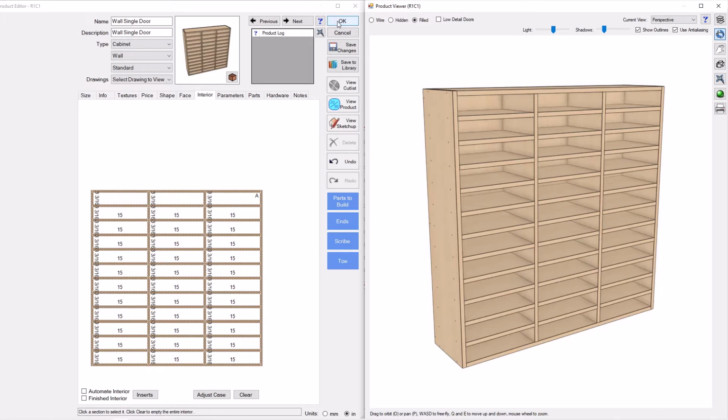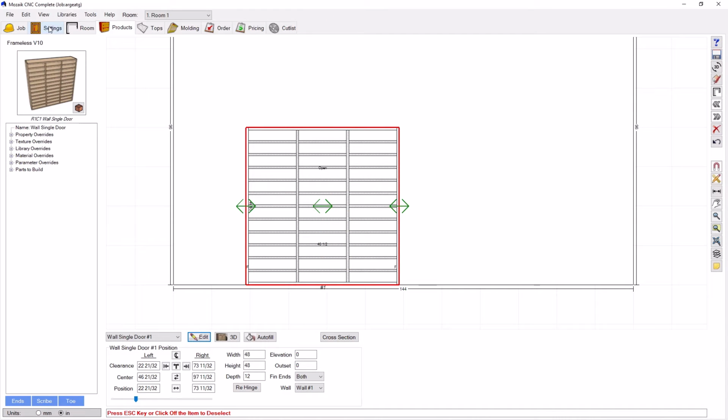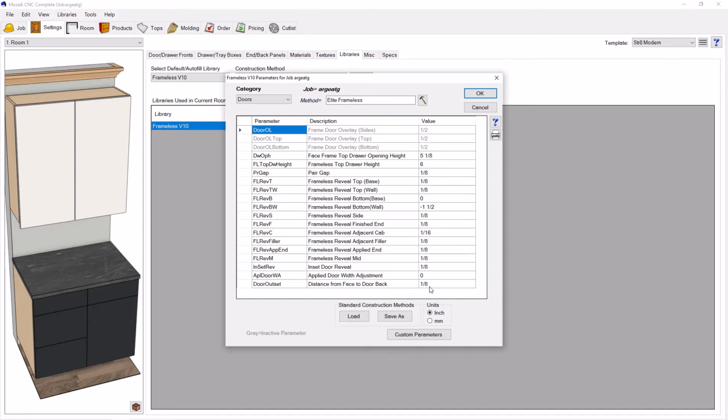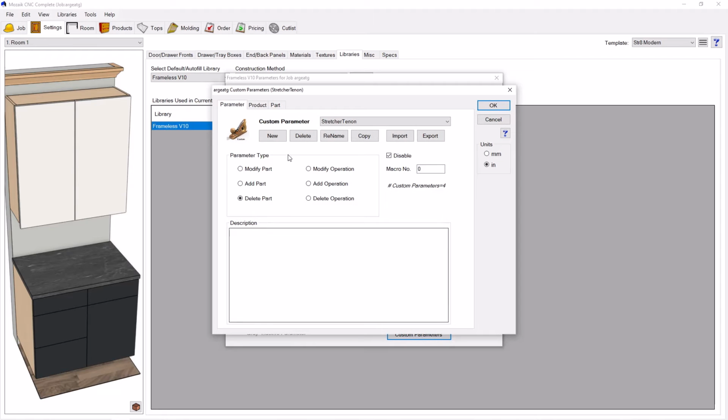So I'm going to close up the editor here, and I'm going to flip over to my settings. We're going to go to libraries, and I'm going to edit the construction method that I've got in the job here. And when I do that, I'm going to go down here to custom parameters, and I'm going to make a new one. So let's hit new here, and I'm going to call this scoop fixed shelf. And it will be modifying existing parts, so I will keep that there.